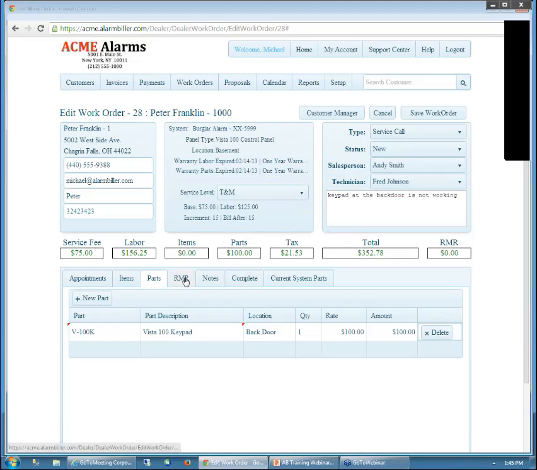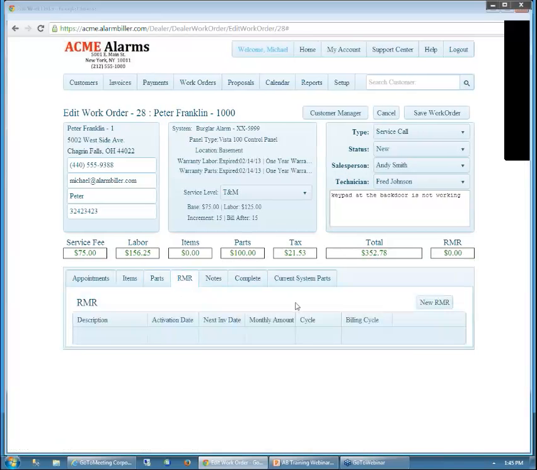You can also, from a work order, create and add new recurring revenue. I'm not going to go into that now, but if you have any questions on that, please give us a call and let us know. But this is ideal for when a work order is for a new installation, because when the new installation is completed, the installation will automatically then add and activate the recurring services.